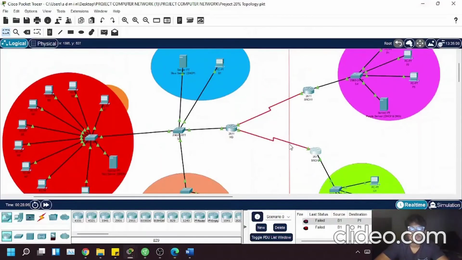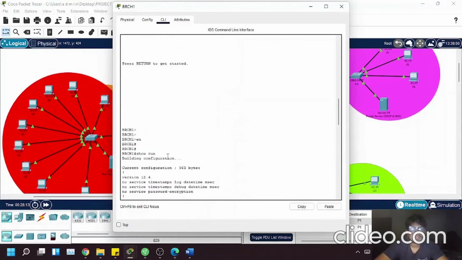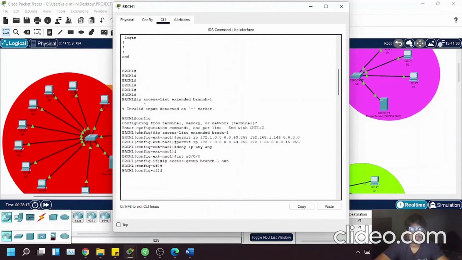Okay, so let's go. We configure ACL in branch 1 and branch 2. As you can see, I already configured it. I use IP access list standard named branch 1. So I use a permit IP for branch 1. This is the source network address for branch 1, and this is the destination, which is the web server. So it permits branch 1 to connect to web server orange, and it also permits the branch 1 network address to connect to branch 2.